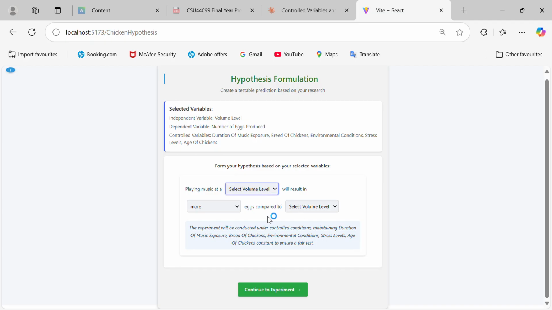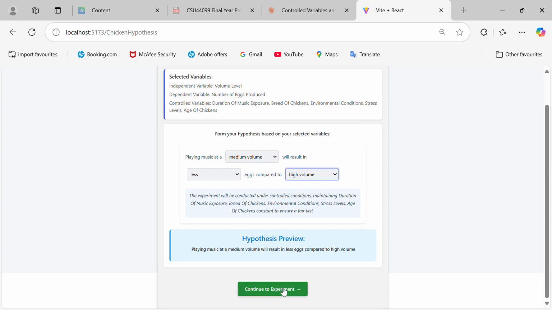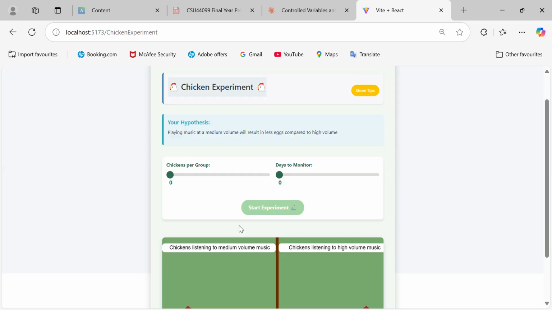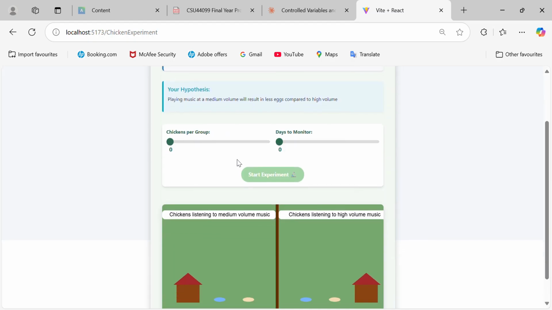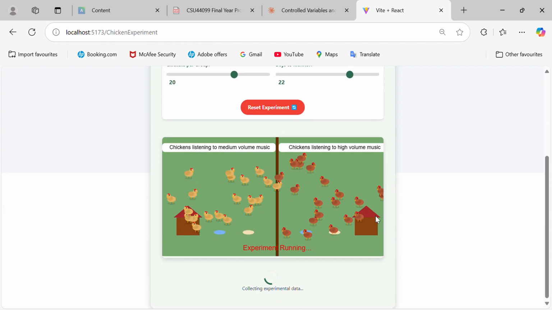So then again, our hypothesis is the same. But this time we want to measure volume of the music. So let's say they hypothesize that medium volume will result in less eggs compared to high volume. Okay, so that's what the user hypothesizes. So now this is our experiment. You're allowed to choose how many chickens in each group and how many days you want to run it over. So quite similar to the previous one.